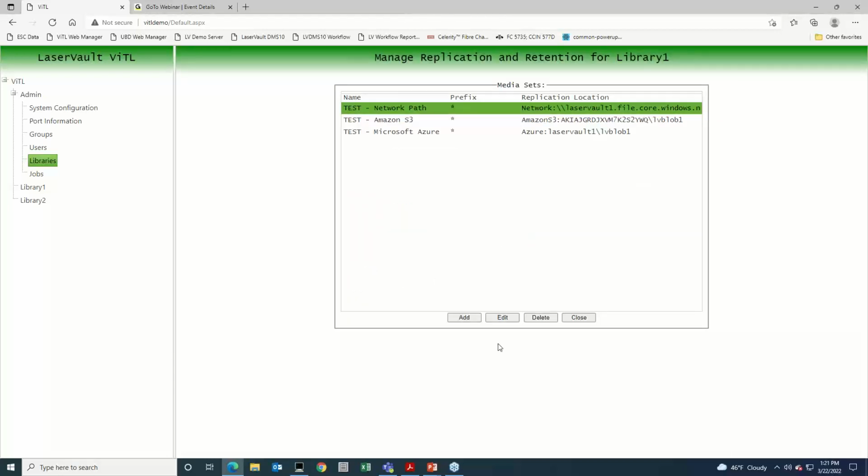Replication and retention. I have 3 different examples of replication. Network path. So let's say you have 2 LaserVault servers. You're deduping data on the source server as you're doing your backups, and that deduped data is being replicated to a second server. So that's an example of a network path where you're replicating from one server to the other. The other server could be in cloud storage. The server could be at a disaster recovery site. You can actually replicate to 2 different locations at the same time if you wanted to do that.